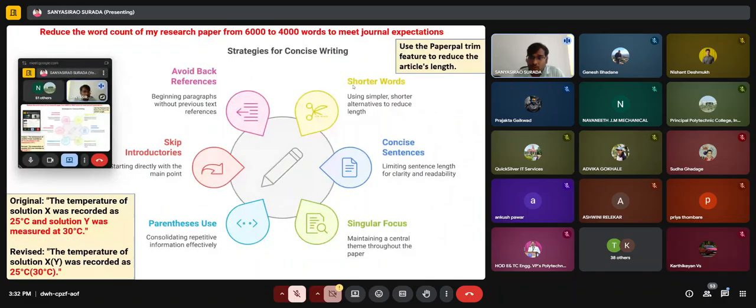Always use simple, shorter words, concise sentences, single focus, and parenthesis use, and skip the introduction, starting directly with the main point. As I told earlier, as I said above, no need to write it like that. So start directly with the main point. And avoid back references. Begin paragraphs without previous text references, such as 'as I showed in figure 1.' For example, parenthesis use means 25 degrees.